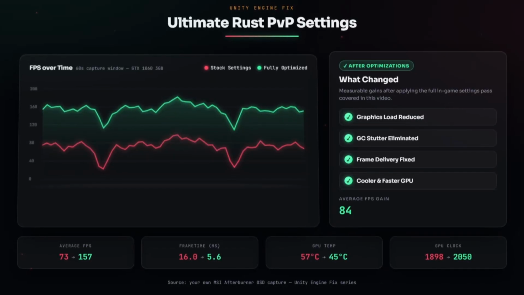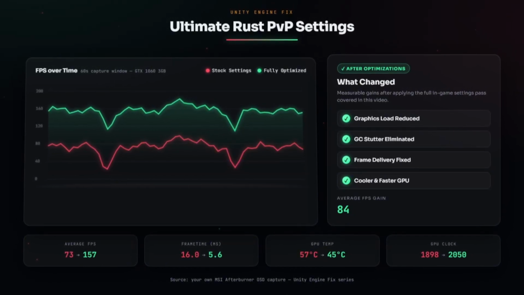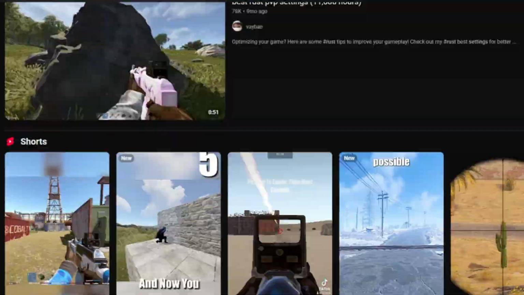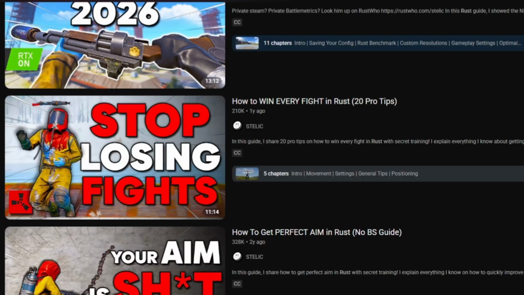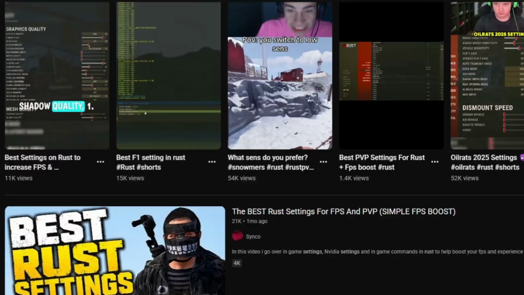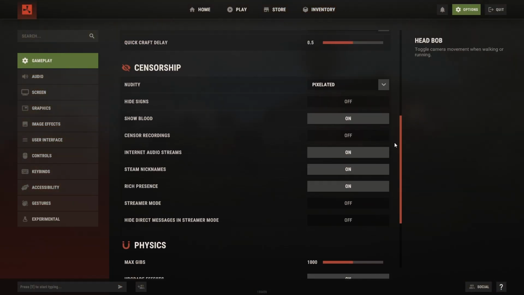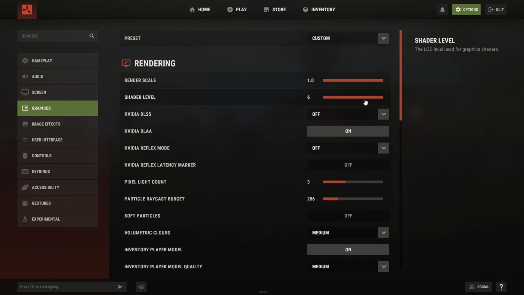These are the exact results I got after fixing Rust's broken frame delivery with the Unity engine tweaks I'm about to show you. Most creators only chase raw FPS numbers, but they completely ignore the core causes behind micro-stutters, garbage collection freezes, and heavy input lag. So today, we are applying the ultimate Unity engine fixes for flawless frame times and cleaner competitive tracking.